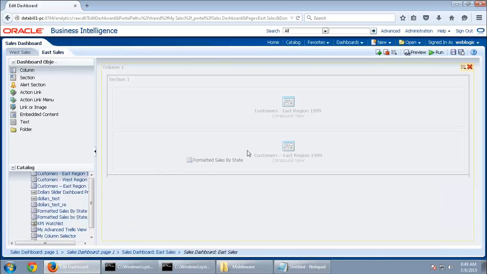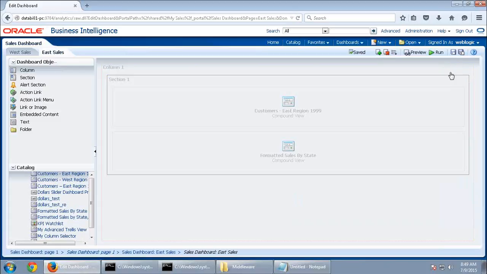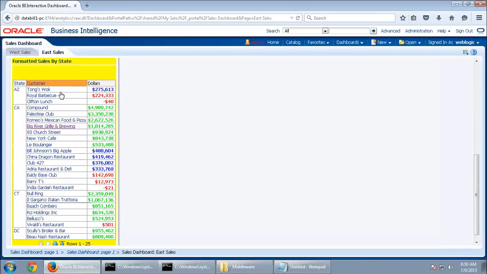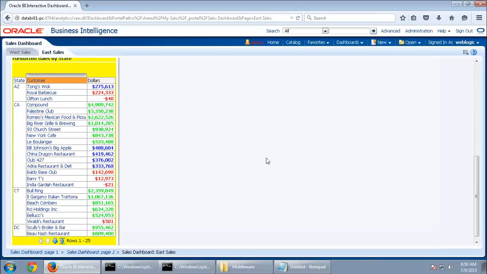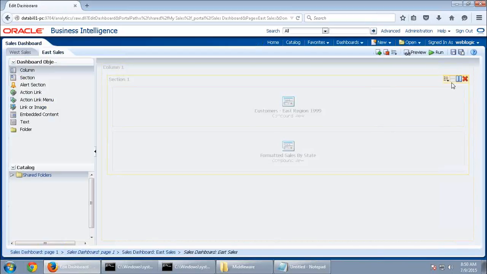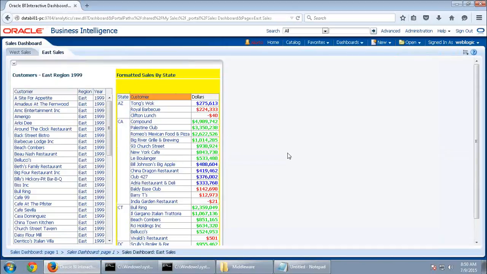Take formatted sales by state. Okay, delete this, save this, and see it is still present vertically. So just click on run. East region will come, and below that your formatted sales by state will come like this if it is vertical. If you want it horizontal, unselect the vertical one. By default it takes you to horizontal. Save this and run this. This comes side by side.